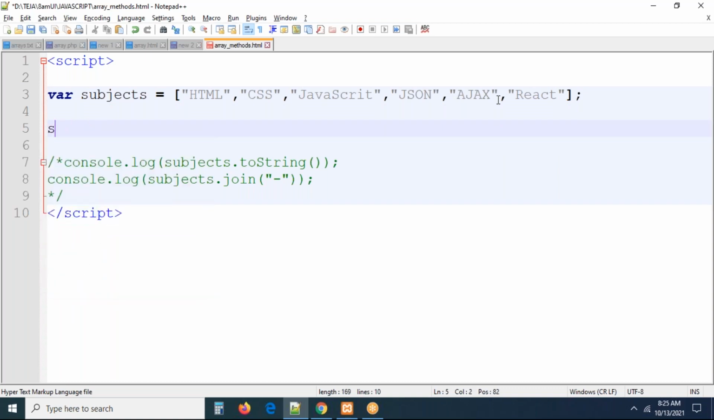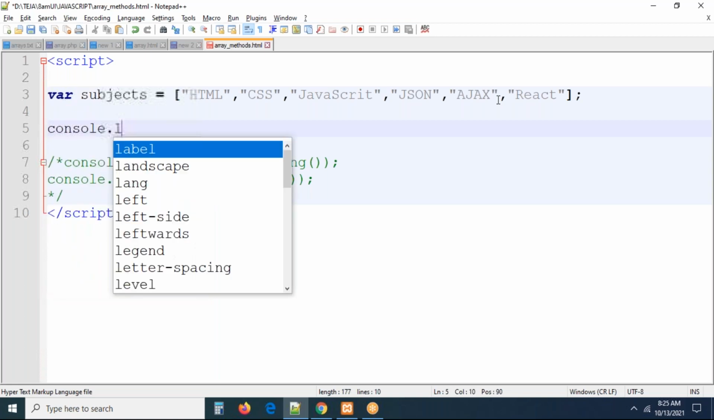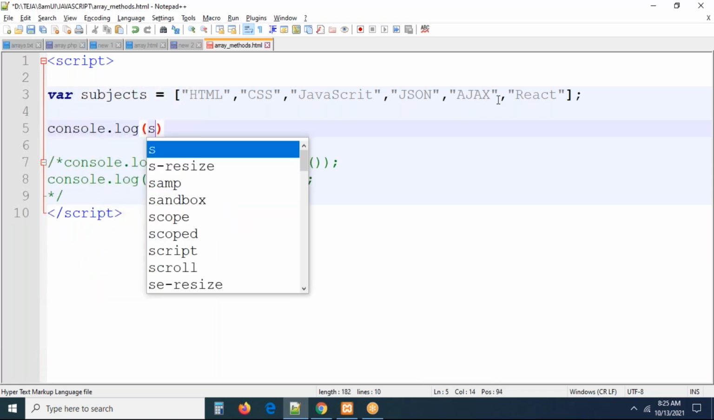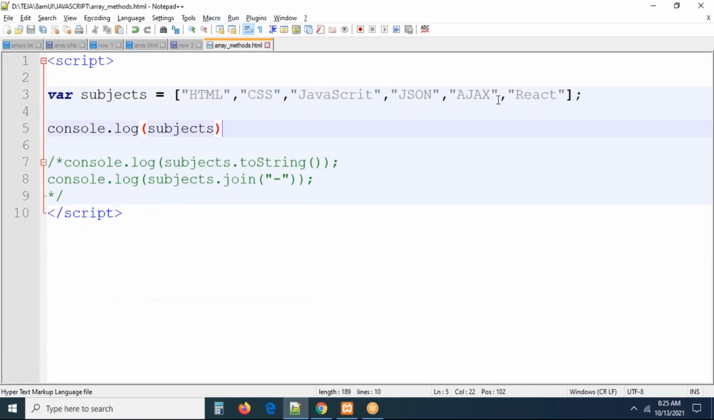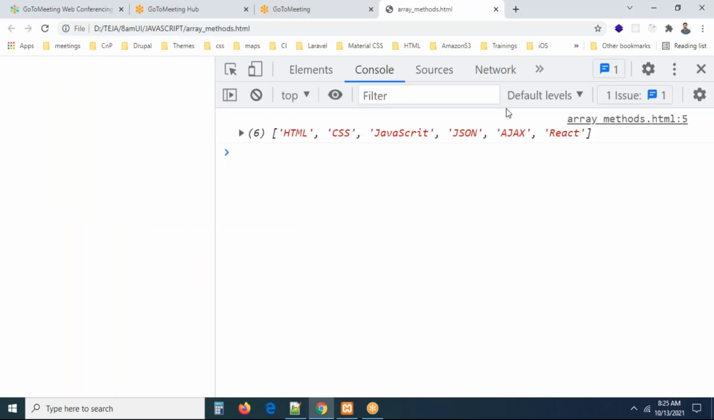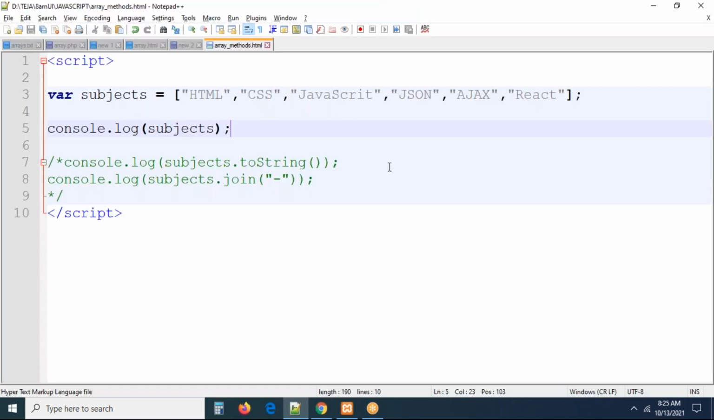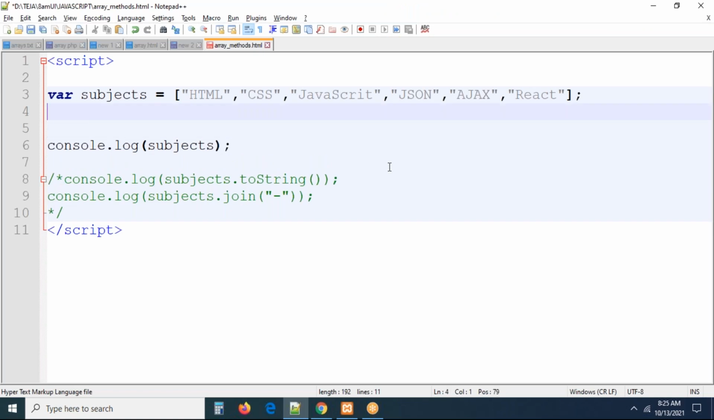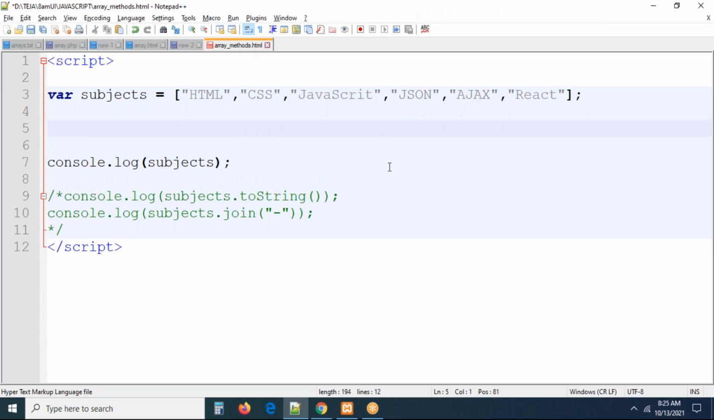First of all, let me print my array. So we have to see how many elements are there in the array. Subjects is an array. Now you can go and print it. If you print this, we are getting all the elements: HTML, CSS, JavaScript, JSON, Ajax. 6 subjects are there in the array. Now I want to add Angular. How can we add the Angular subject here?